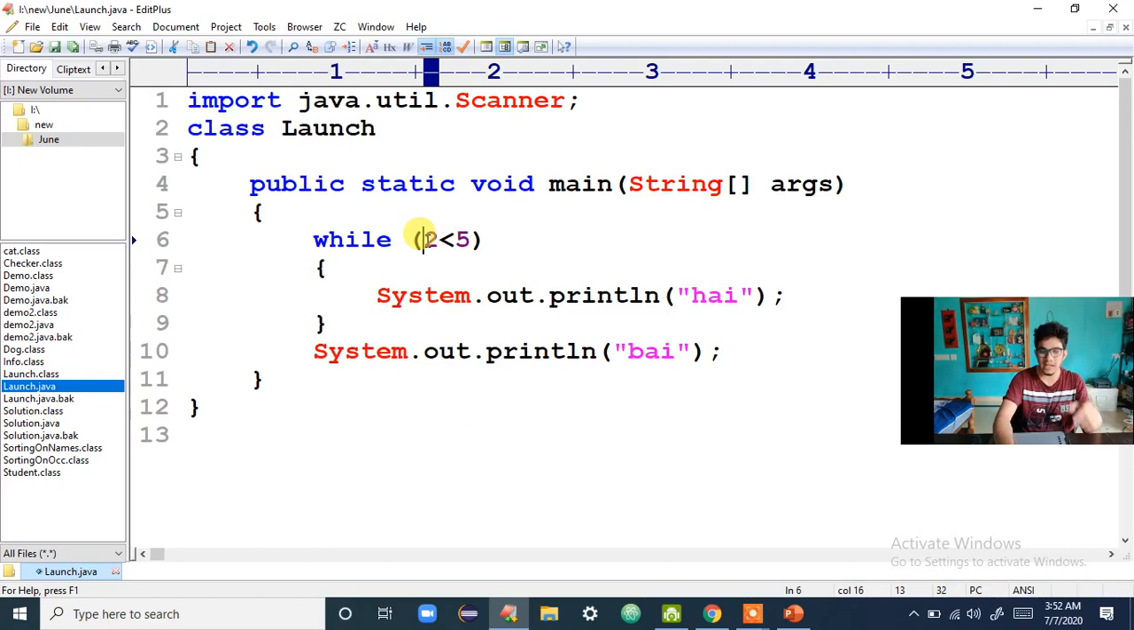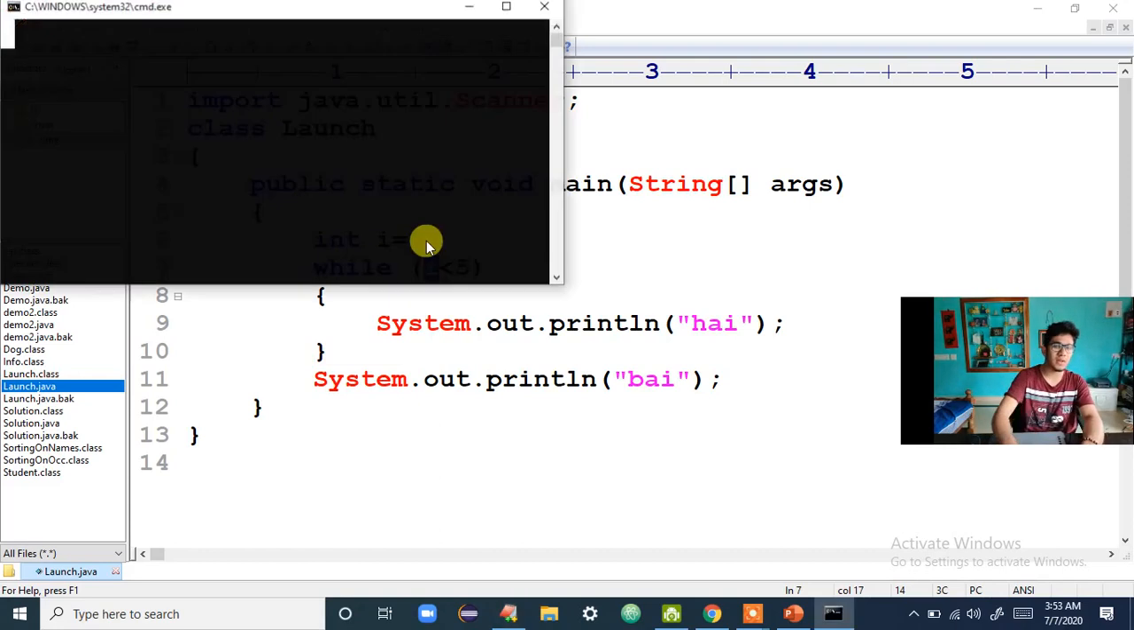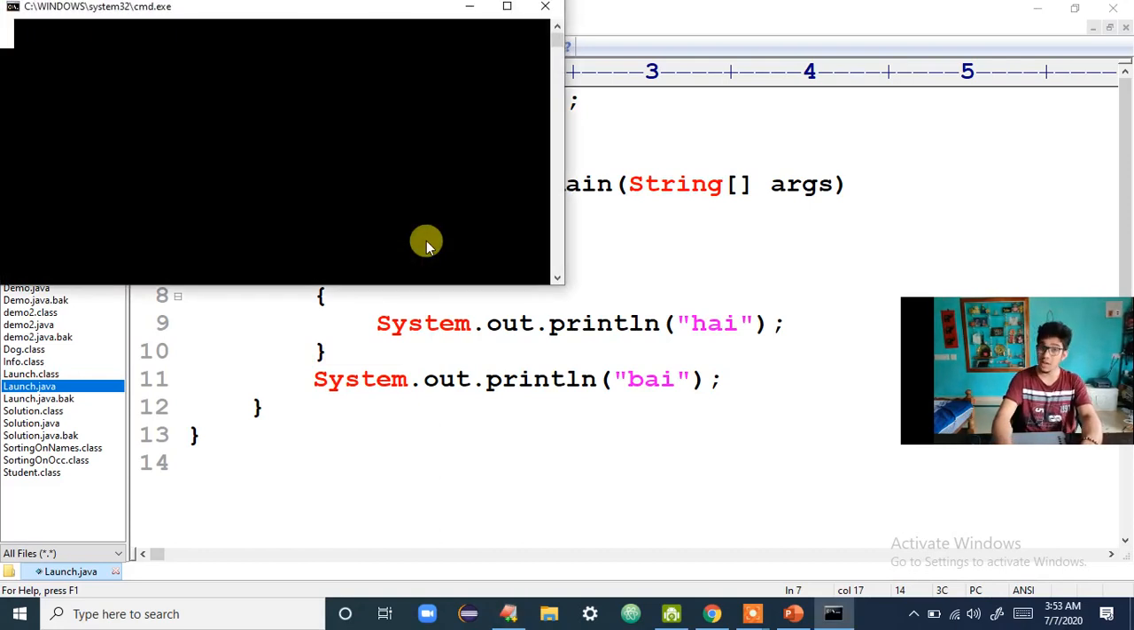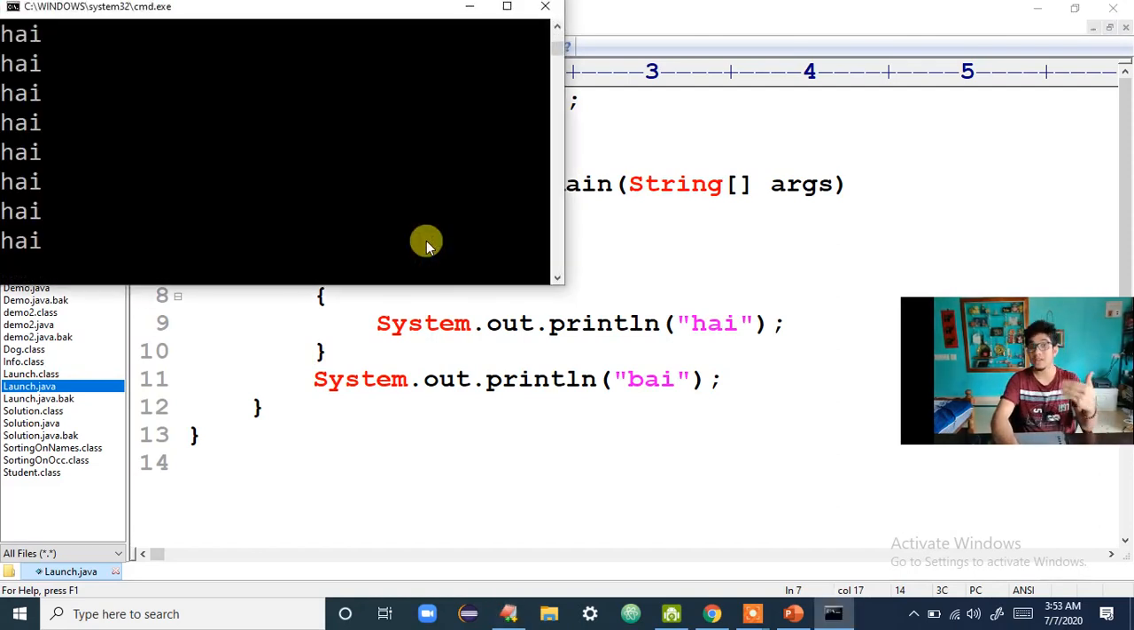Now let me write here, okay, i less than 5, where I'll write int i equal to 0. As we can see, i value is 0, so 0 is always less than 5, right? So is it an unreachable statement now? Let's see. No. But if I execute, what will be the output? It will be an infinite loop only.